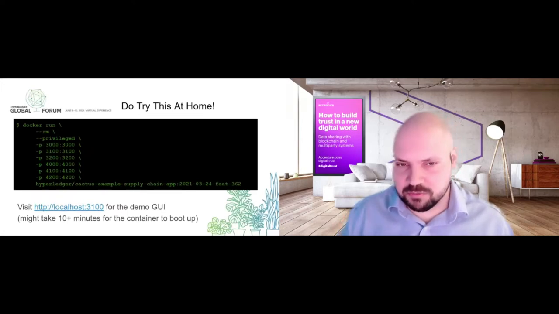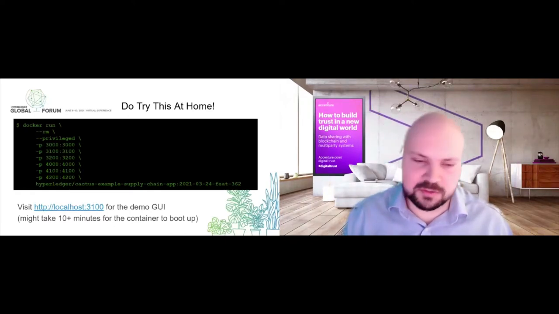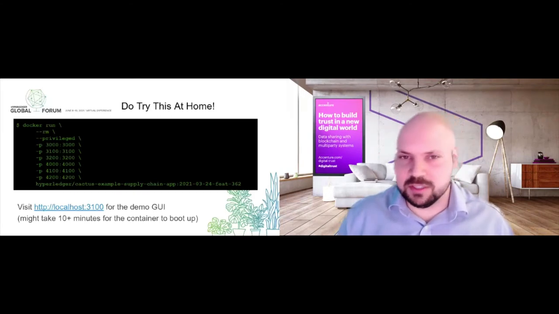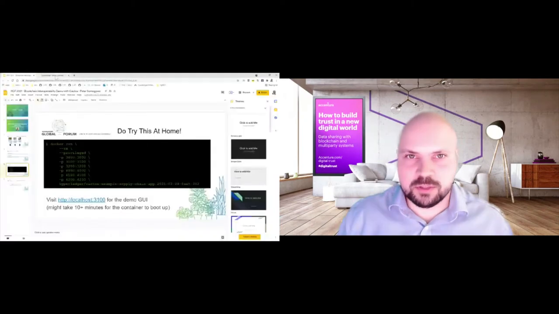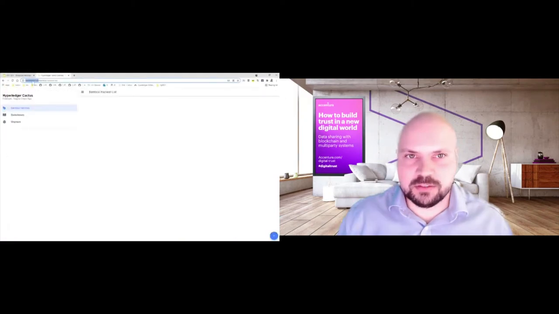Finally, before I show it, do try this at home. This command can be used on any terminal that actually has Docker installed. And it should just work. I did this before the demo, and now I am going to step over here. You can see that localhost 3100 has been loaded. And we have bamboo harvest, bookshelves, and shipment.